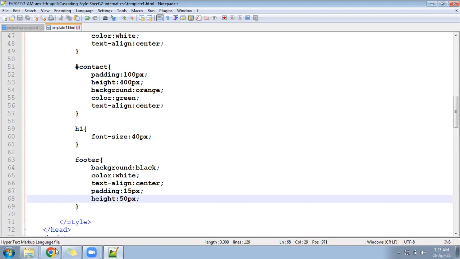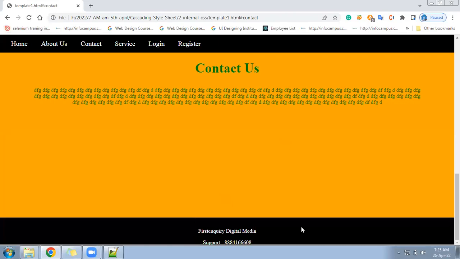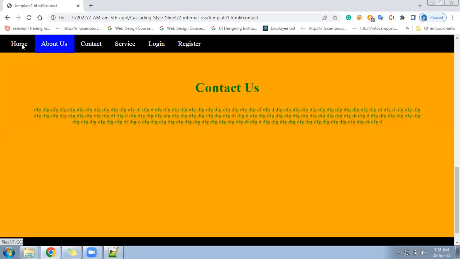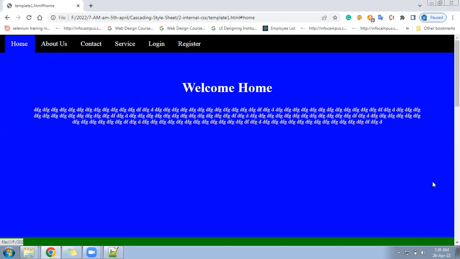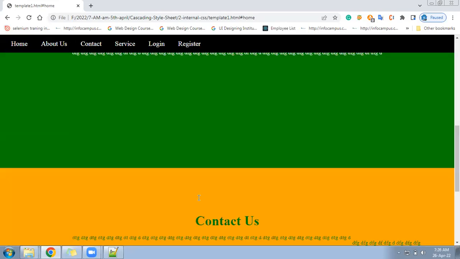Okay, hope ready. Check now how the footer appears. Footer is coming in black color. We want this footer to be fixed somewhere. See, footer is going up and down. Footer should not go. Footer should be completely fixed here.